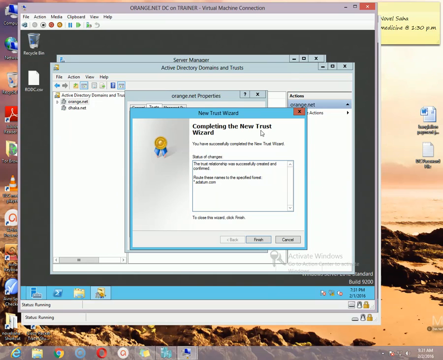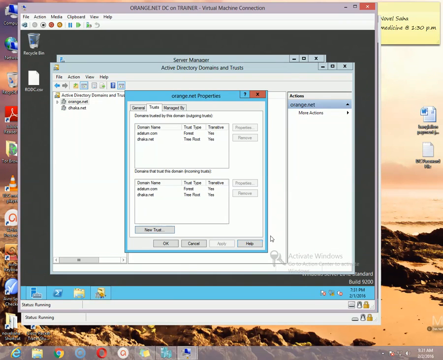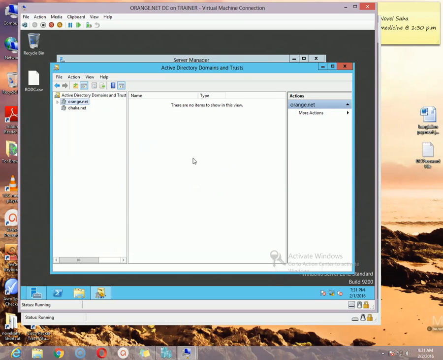Completing the New Trust Wizard. You have successfully completed the New Trust Wizard. Click the Finish button. So now we can see a trust relationship has been created with adatum.com in the orange.net forest. So that is all. That is how we can create a forest trust between two forests.